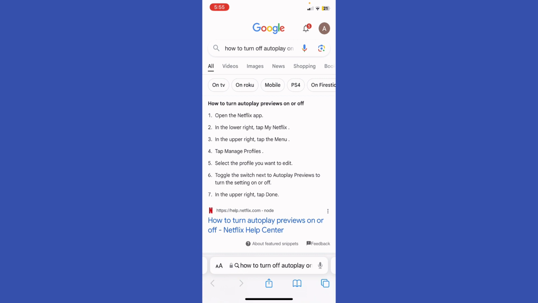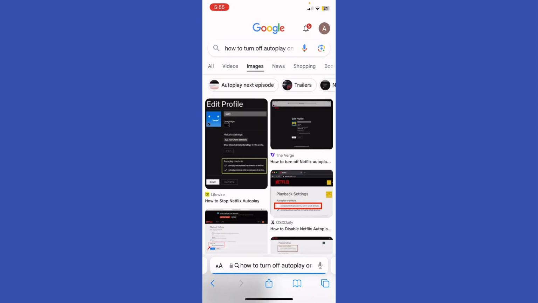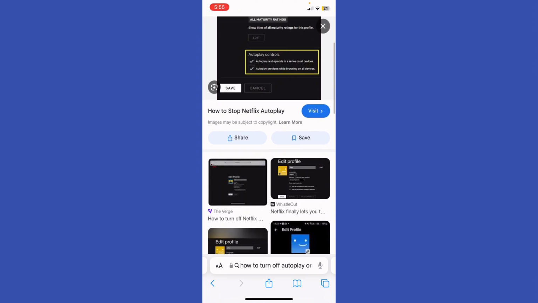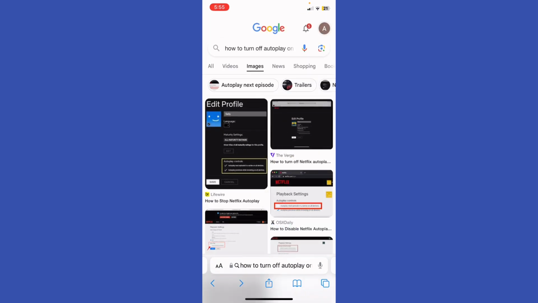So if you want a quick demonstration on how it's done, you're going to be able right here to click on the photo or images, and you're going to be able to see in your edit profile the autoplay controls: autoplay next episode in a series on all devices, or autoplay previews while browsing on all devices. So you have two options to actually apply them. If you want to toggle them on or off, you have the right to do that.